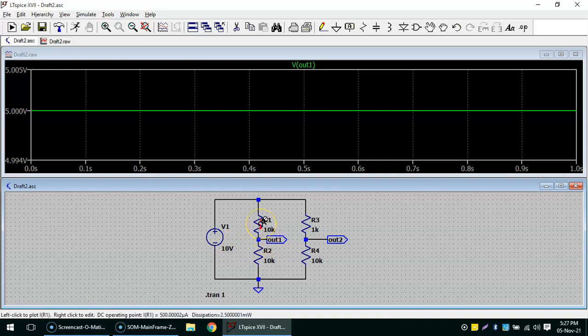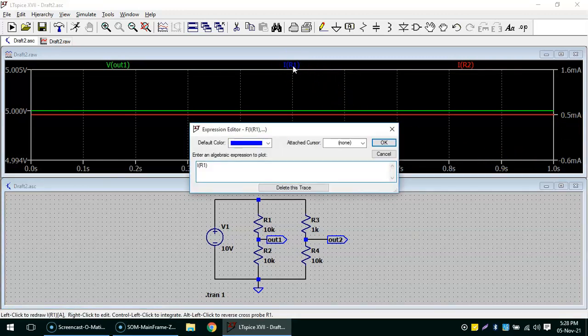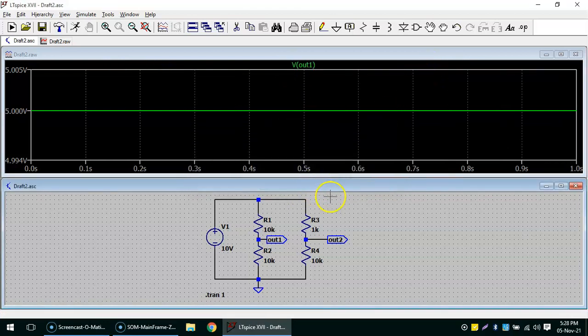You can click on the resistor to see the current flowing through the resistor. You can click on this resistor also to see the current. See the labels over here, IR1, IR2, means these are the voltages shown over here along with the current on the right hand side. Then you can delete a particular label by right clicking on it and delete this trace. So this out 1 value is available, which is 5 volt.